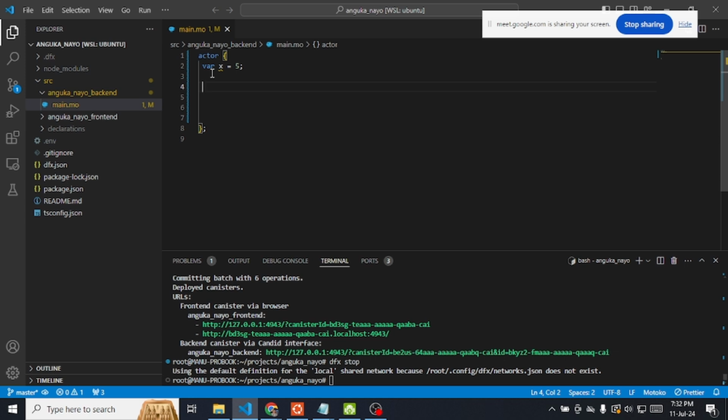To reassign a variable in Motoko, you use the colon-equals operator. You'll say something like x := 7. And as you can see, there's no error because that works in Motoko. So that one is a mutable variable. It can be reassigned.